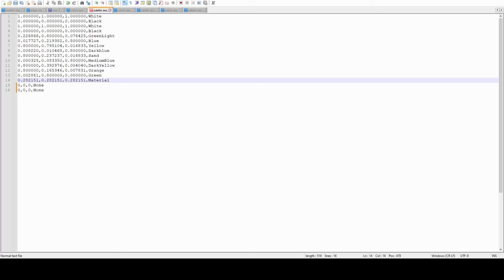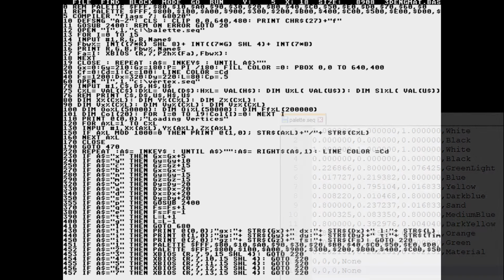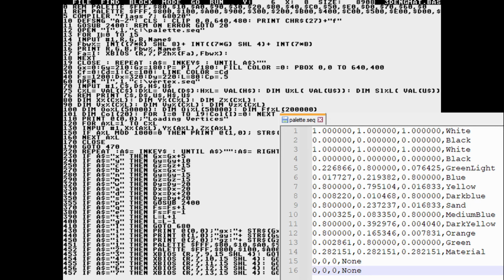So let's switch over to the code again. At this point here, we load the file with the name palette.seq, where all the RGB values are contained. This is a for loop, which is not programmed very well because it's hard-coded from 0 to 15. So the loop expects 15 colors, and if you don't have 15 colors, it will run into an exception. But okay, this is only for demonstration purposes.